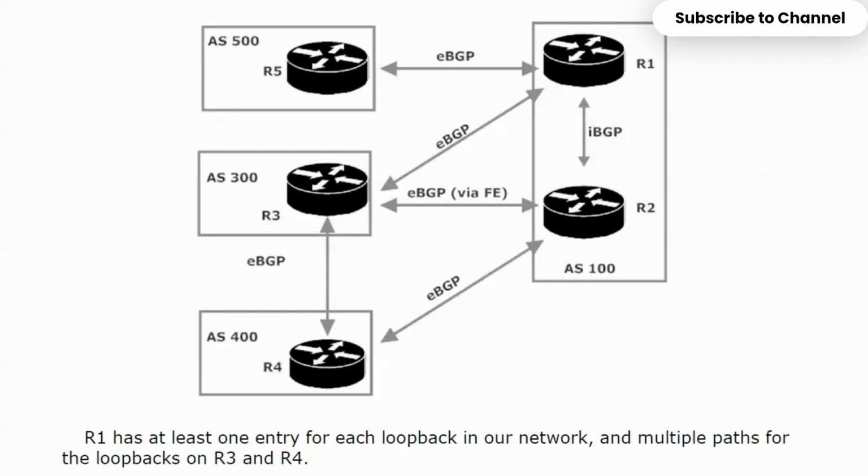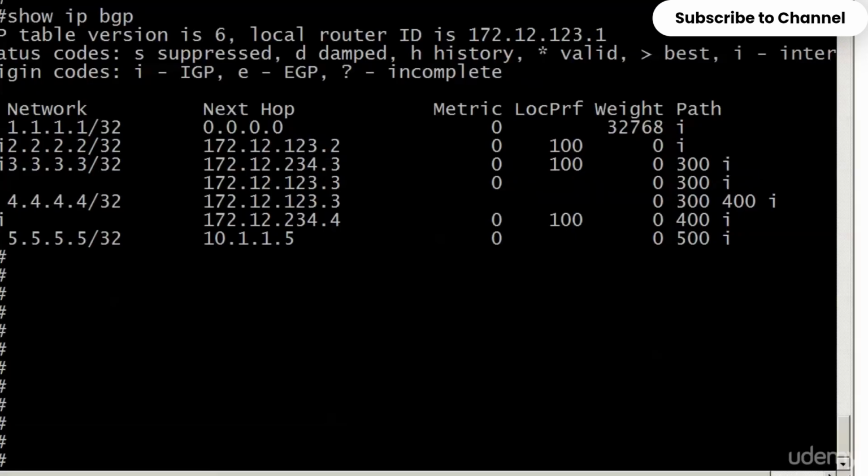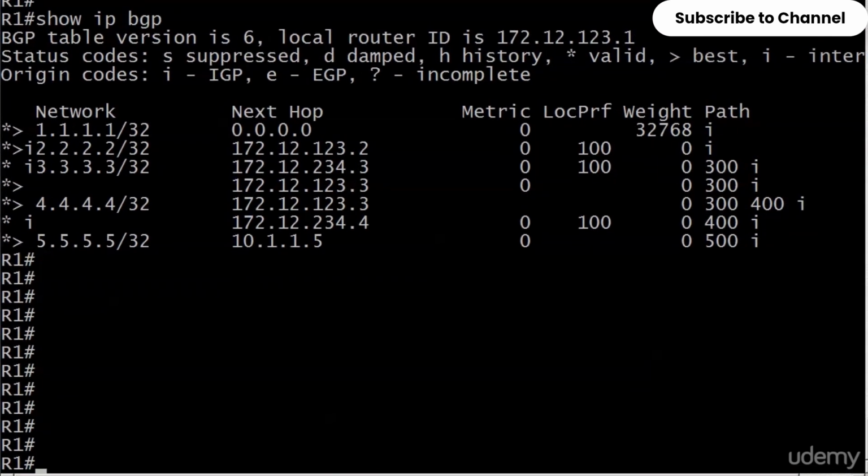So it sounds like we've got some path decisions to make. Let's go ahead and bring up the live equipment. And what are we looking for next to the routes? We're looking for valid and best. And now you see why, because in the previous labs, we didn't have any multiple entries for any routes.